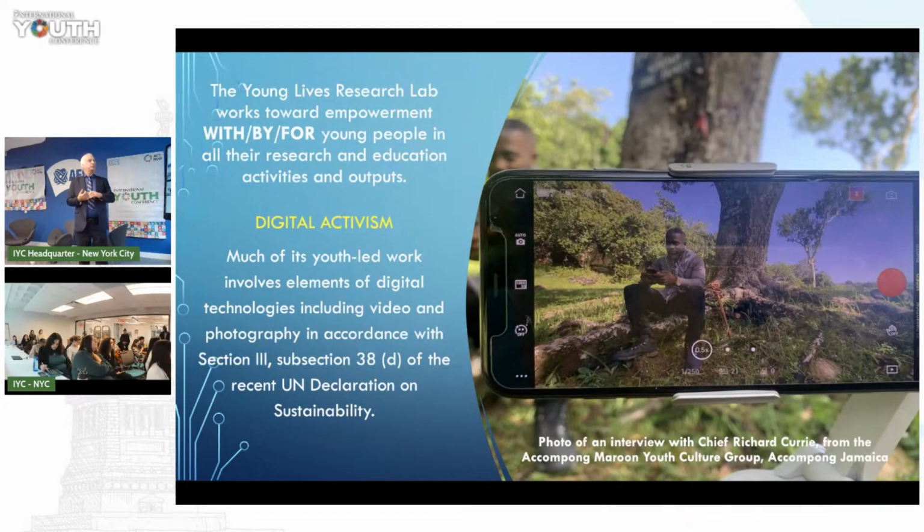The Young Lives Research Lab works towards empowerment with, by, and for young people in all their research and education activities and outputs. Digital activism, that's the thing that turns me on, right? Much of its youth-led work involves elements of digital technologies, including video and photography, in accordance to Section 3, subsection 38D of the recent UN Declaration on Sustainability. We just had that this week, right? And this particular section calls for this kind of work. Okay, they're finally catching up to us. So it's very important now that the UN recognizes that for sustainability in climate research, young people need to engage with digital media. Next.